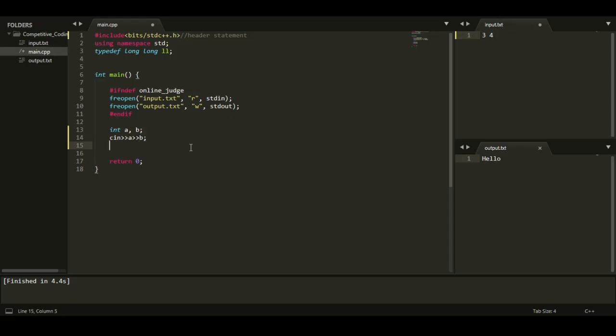Now I'm gonna do some processing. There are two ways of executing this, the sum of two numbers. First is int c equal to a plus b, cout c, and endl. This is one way. The other way is cout a plus b and endl.